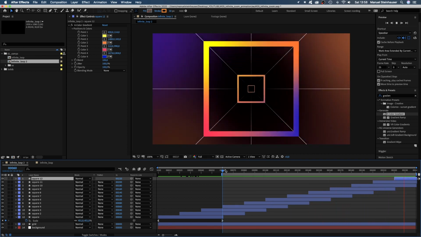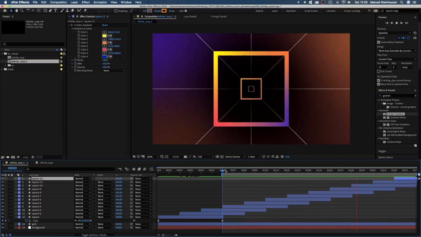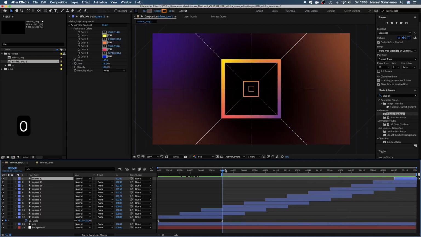Quick tip. The bigger the screen you want to play it on, the slower you should go. For a huge LED wall, this would be way too fast. To slow the animation down, you would move the scale keyframes further apart.